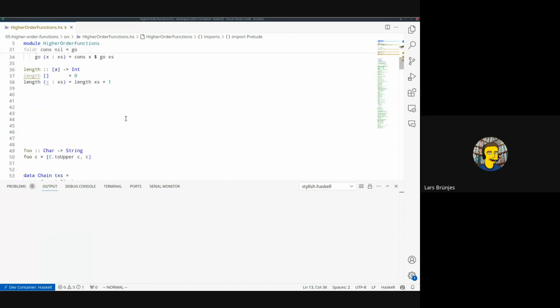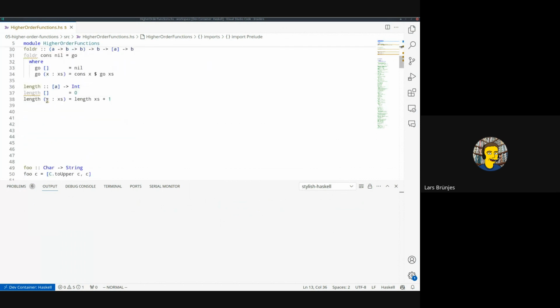I must hide the existing one, otherwise we get a clash. And I don't really care what this x is. That we saw before, even in the introductory lecture.